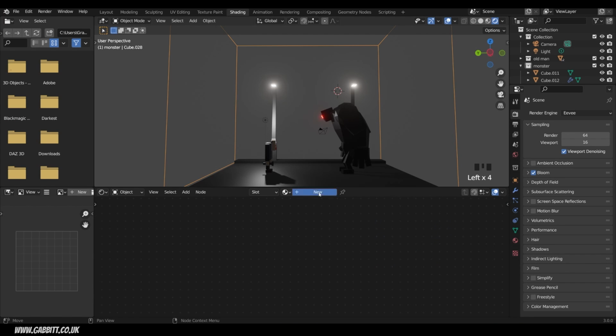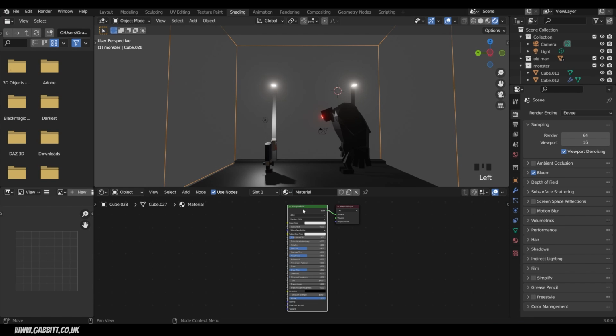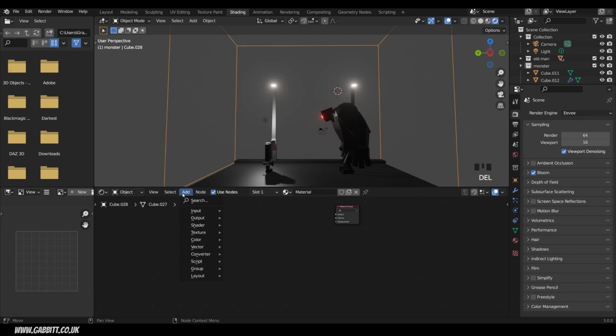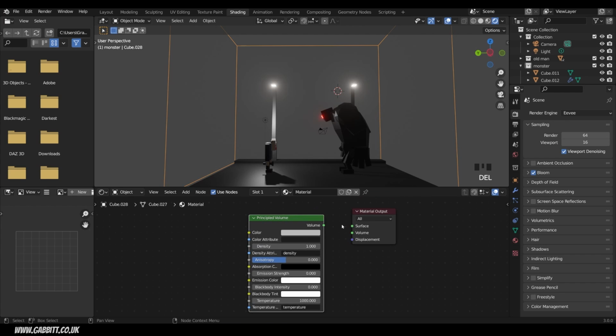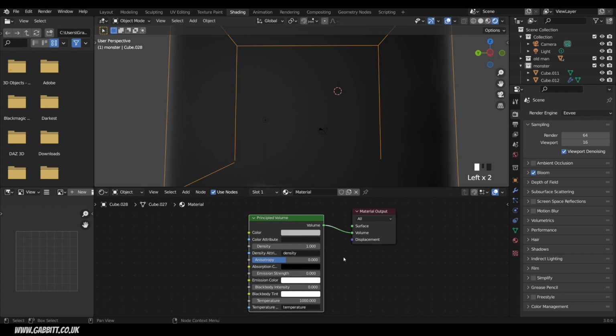Let's give it a new material. So this time we're actually going to get rid of our principled BSDF for this. So select that node and press delete, and Shift A to add, or you come up to the add menu here, Shift A, shader, and there's something called principled volume. So let's move into there, and instead of going into the surface, we attach this to the volume, and suddenly it goes all very dark.